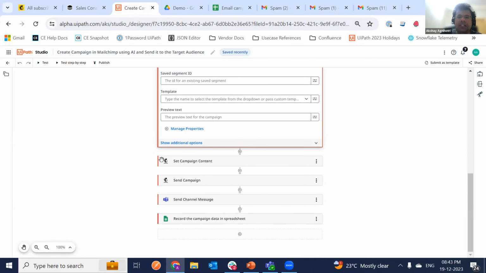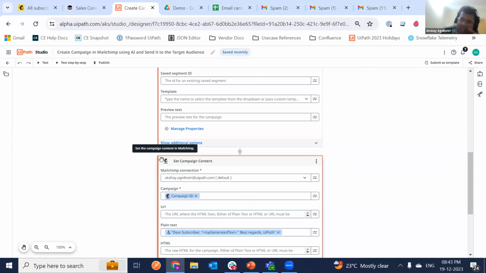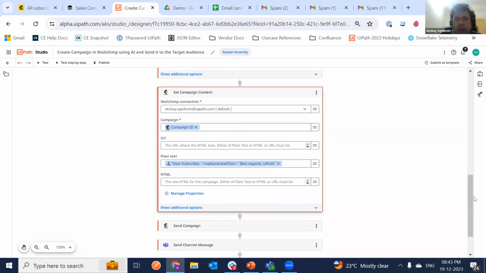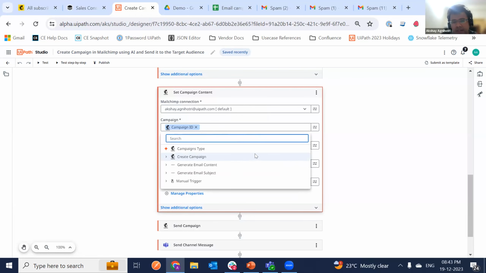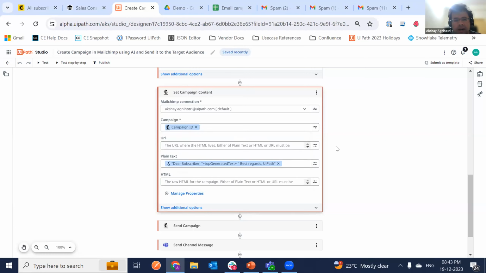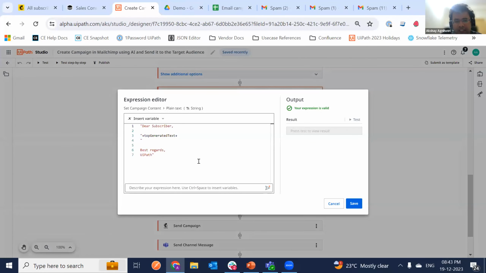The next comes is the content of the email, which again, we have used our generative AI. So I'm using the same created campaign as a variable in the same way how we pass the output from the previous activity. And the content for this demo will be, dear subscriber, the OpenAI content which we have generated. Best regards, UiPath, that's all.